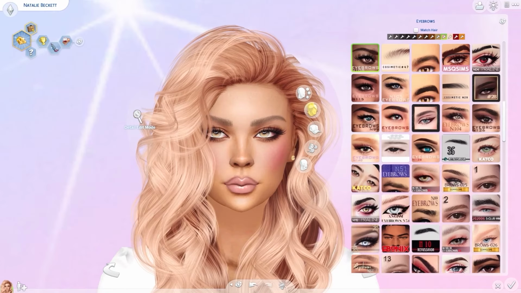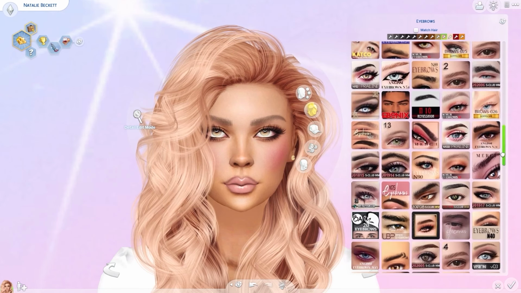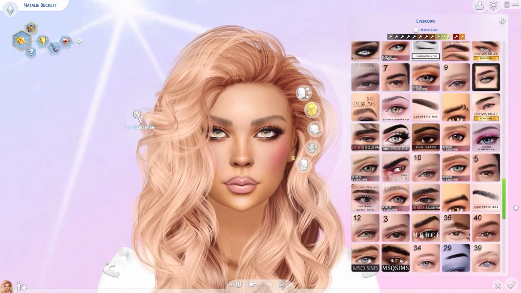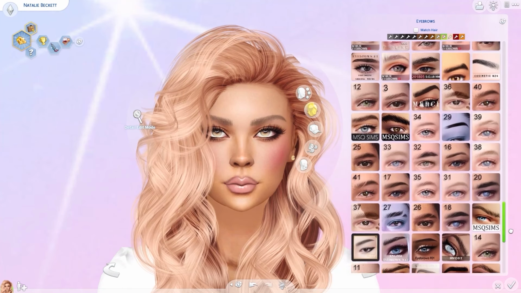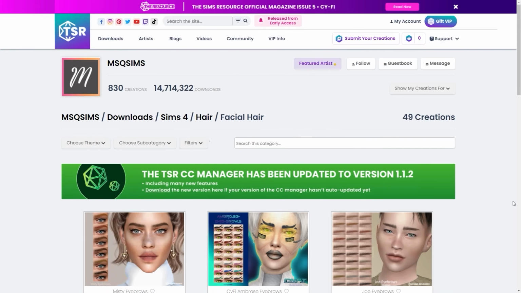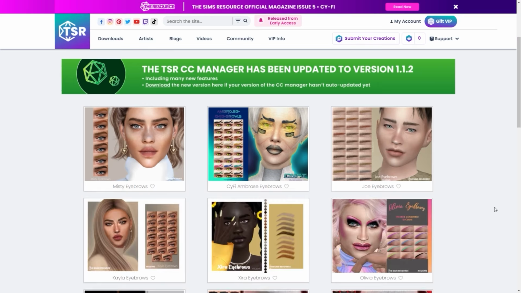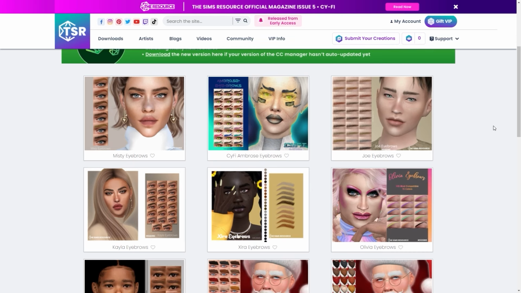Okay, you guys, and next I wanted to get into eyebrows. As you can see, I have a ton of eyebrows. I love a good brow moment, okay? I'm not gonna click through these individually, but I will go through all of the creators that I get my eyebrows from. The first one on the list is MSQ Sims. I actually get a lot of my makeup and other stuff from MSQ Sims, but I get a ton of their eyebrows from their page on The Sims Resource.